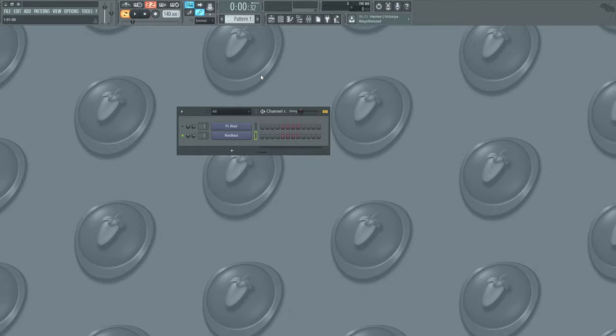In the last video we explored the piano roll. Now we're going to make our very first song, and it will help you really ingrain the idea of how to use piano roll. So I've just loaded up two different instruments, the FL Keys and Boo-Bass.